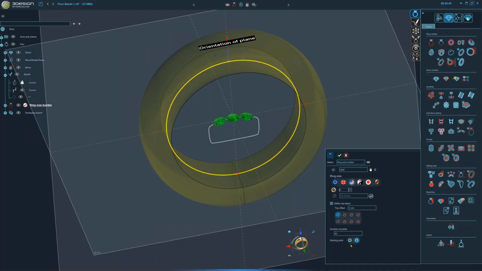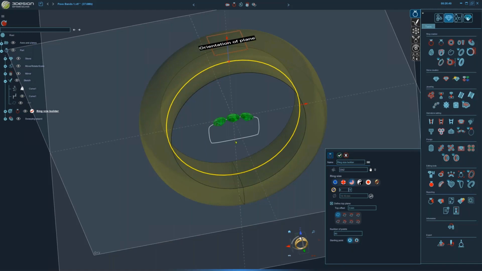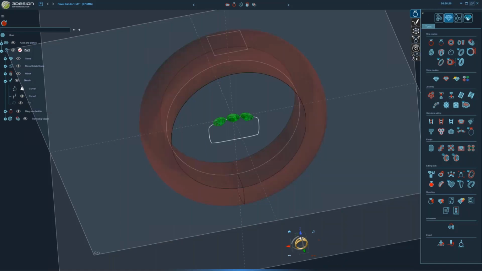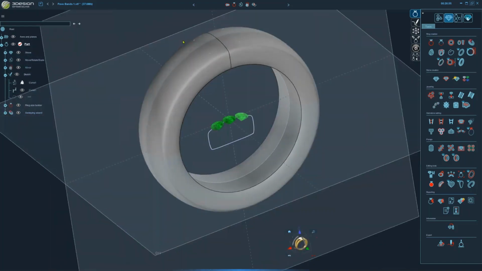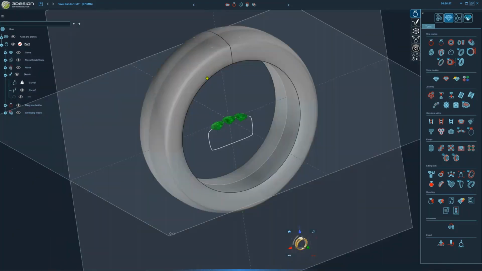In this case, I am going to put some detail down there, and I don't want that split in the way. So we're going to put it at the top. We'll just validate, recompute this, and now we see the split here. So our ring is now made up of two surfaces, one clean surface on the inside, one clean surface on the outside.